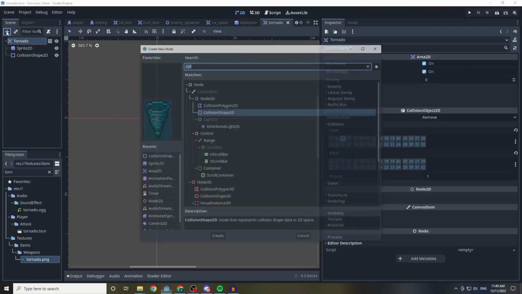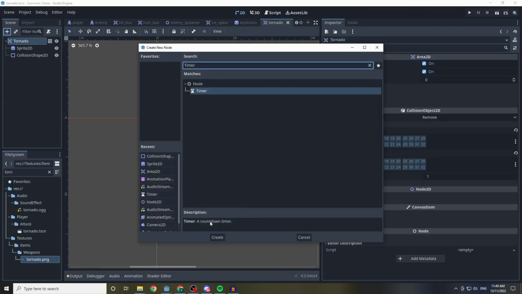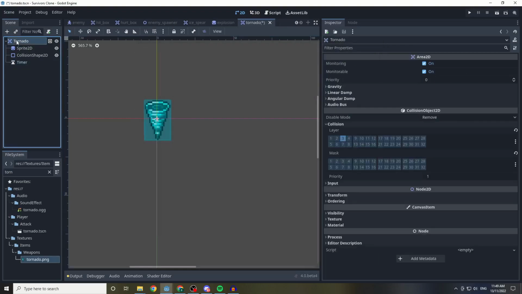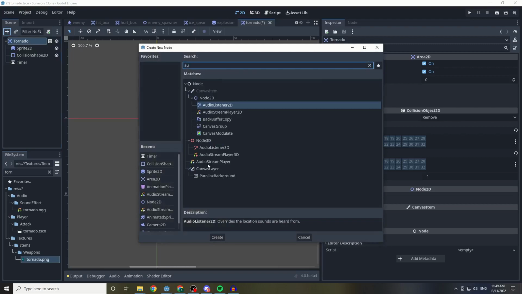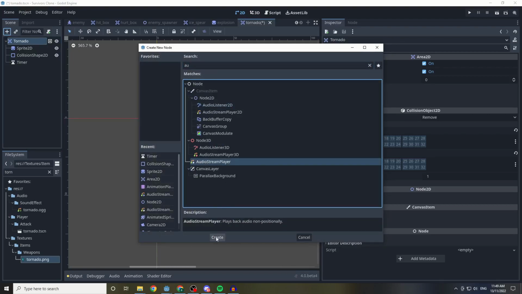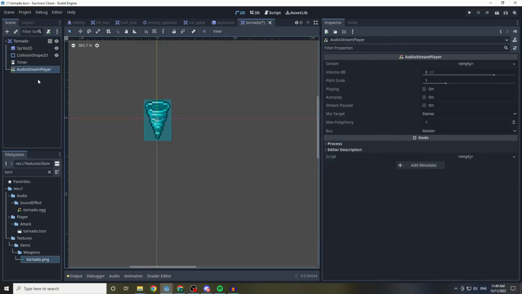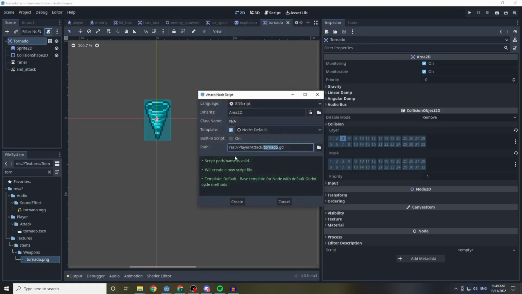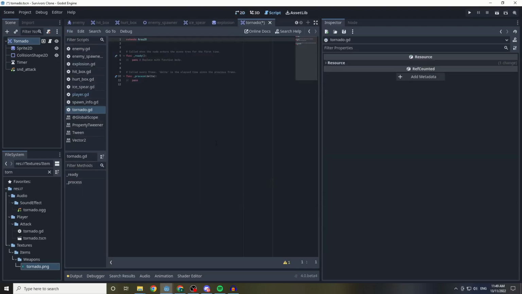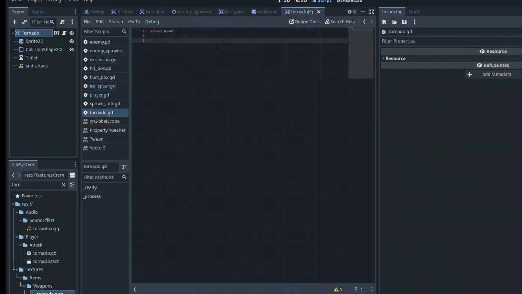In addition, I'm going to add a timer, and I am going to be adding an audio, which is just going to be an audio stream player. We don't need 2D positioning for this. And I'm just going to rename this to sound_attack. So now that we've done this, we're going to add a script, and we're just going to add a bunch of variables to begin with.